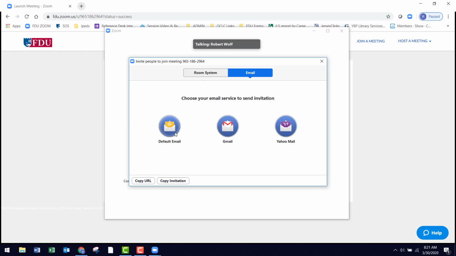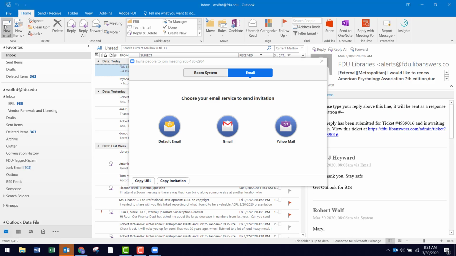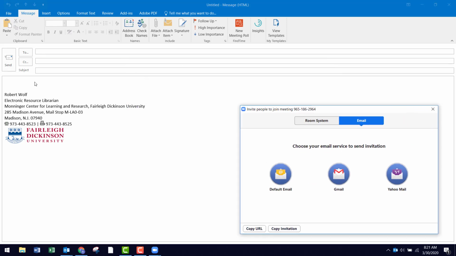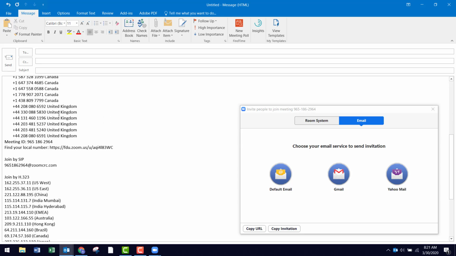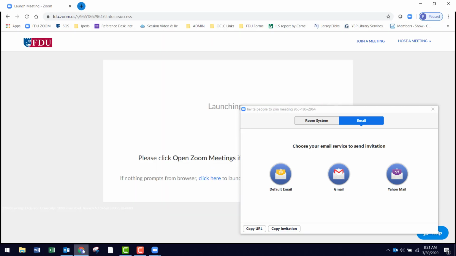The other option is, instead of trying to use these buttons, to just take this copy URL or copy invitation. So if I hit copy invitation, it copied it to my clipboard. Then I have to open up my email, create a new email, move this guy out of the way, paste the invitation in here so you'll see it has the invitation to the meeting, and then send it out to whoever I want to send it out to. In this case, I'm not actually going to send anything, so I'm going to close this. I don't want to save that. I'm going to go back to Zoom.